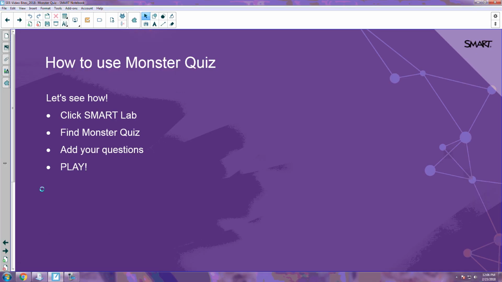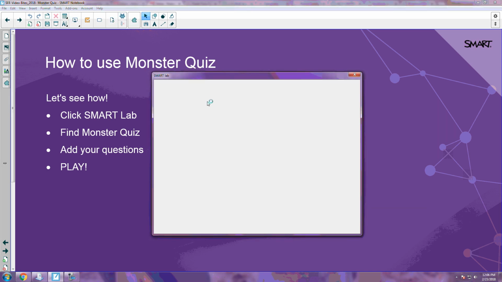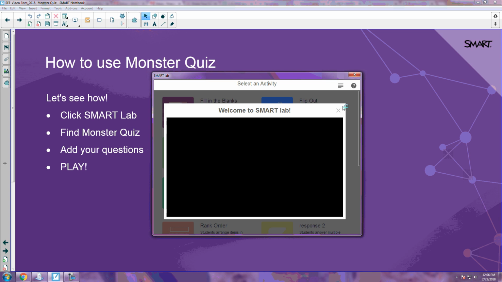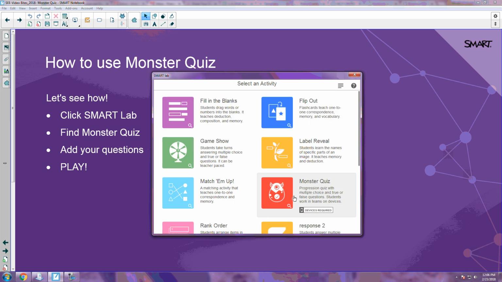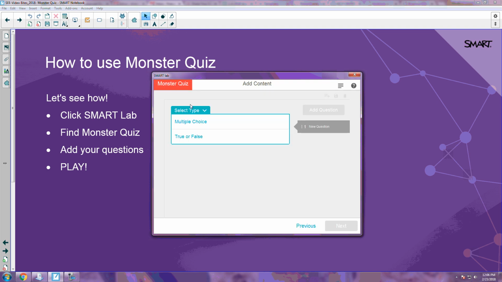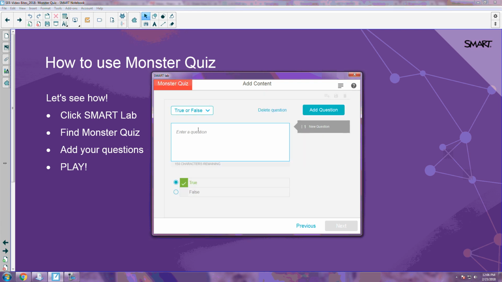First, we're going to go up and click the Smart Lab tab. Once open, we are going to find Monster Quiz. Now for Monster Quiz, students will need to be on devices, whether Chromebooks, phones, etc. You get to choose your question types, whether it's true or false, or multiple choice. Enter your question.